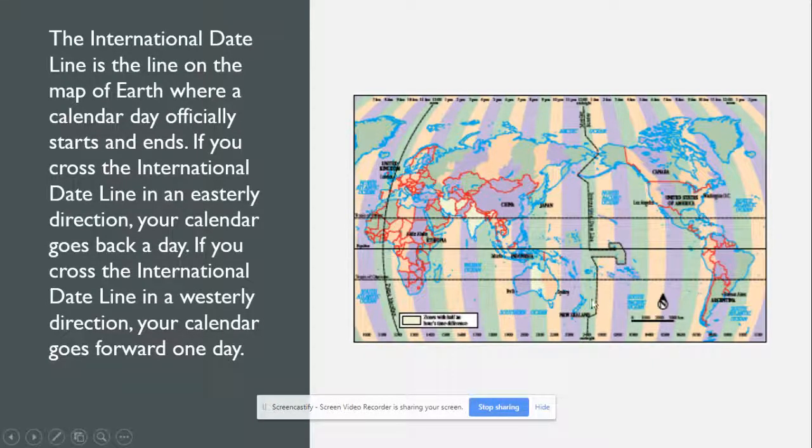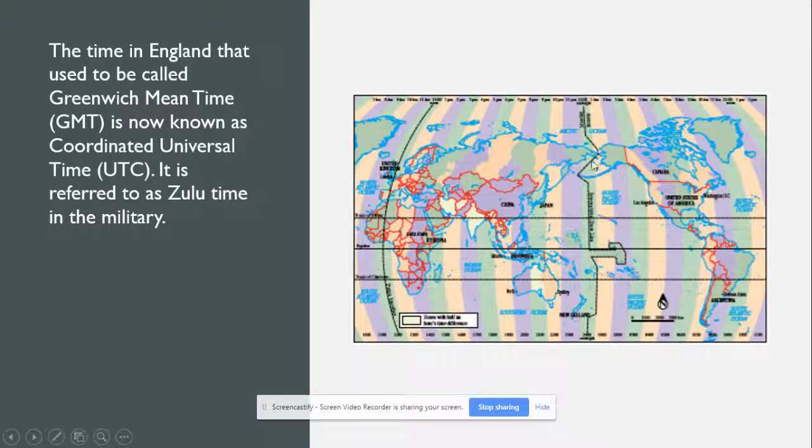The international date line, so that's this here, is the line on the map of the Earth where the calendar day officially changes. So over here, going that way, your calendar goes back a day. So this goes back a day if you go that way. If you cross going this way, you go forward a day. Isn't that amazing? The time in England, so England is about, oh, there we go, right here by that line.